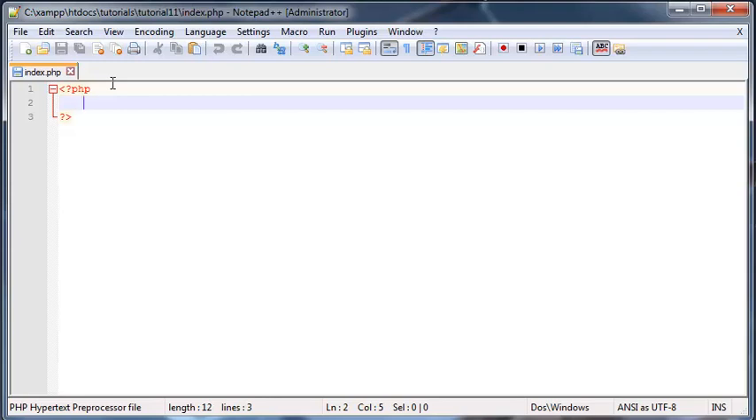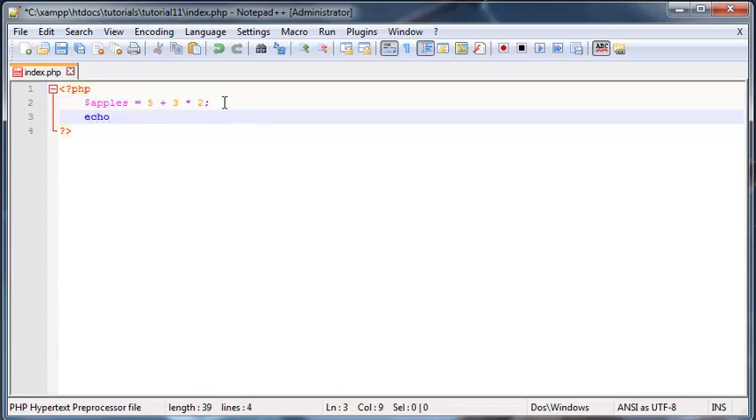So let's say, for example, I had a variable called apples, and it always seems to be apples these days, but hey. Okay, and I set that equal to 5 plus 3 times 2, okay? Now, some people might be thinking, okay, well, 5 plus 3 is 8 times 2. Okay, well, that's 16. And that's actually not good maths. So let's echo that out and see what we get.